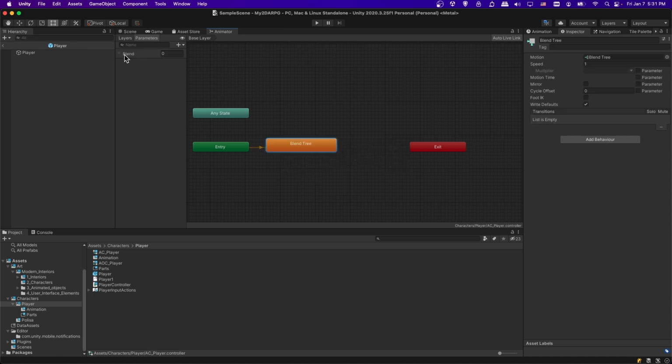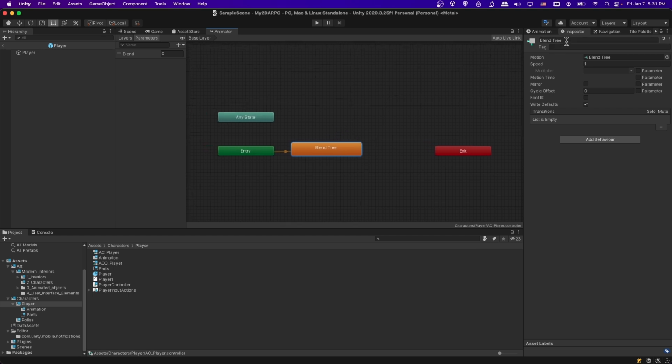You'll see a new parameter is set up here called blend, but we're actually going to need 2 parameters, because our blend tree is going to work depending on our X and Y input, and those are going to be separate floats. You can't just put a vector as a parameter for the animator, at least at the moment. So let's rename this blend tree to idle, and then I'm going to double click into the motion for this blend tree.